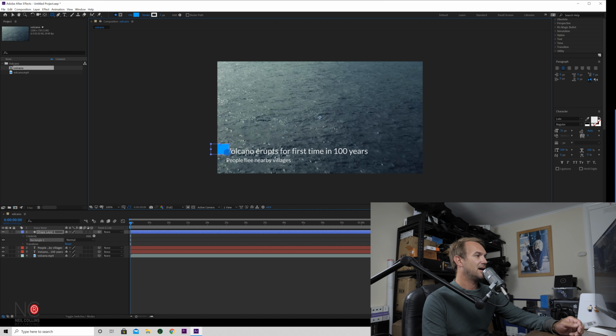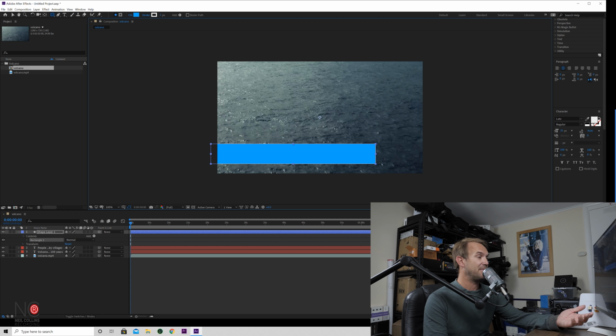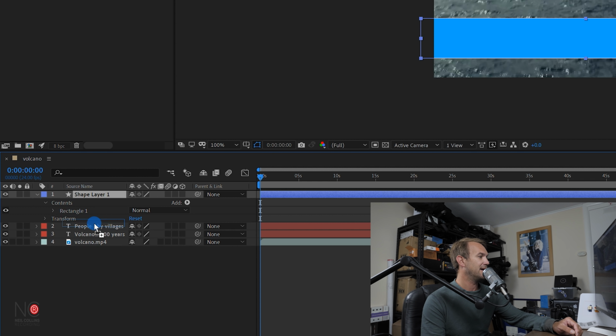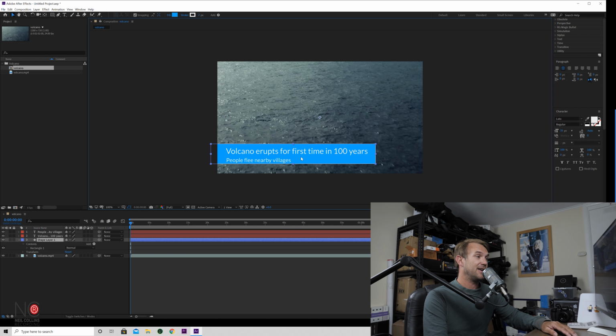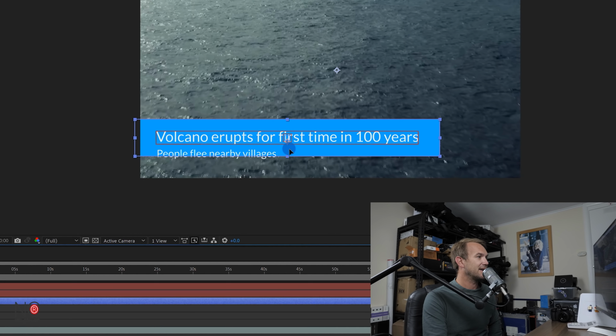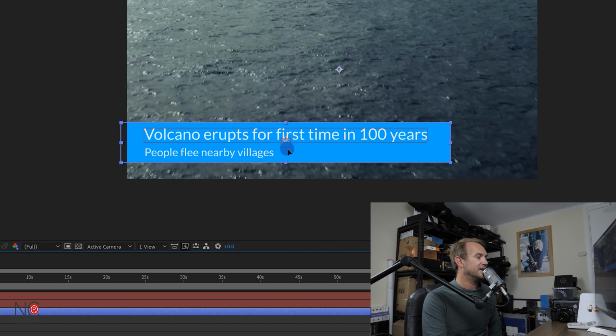So we'll draw our rectangle over the text. I'm going to start outside of the box. Obviously we want a background to be underneath the text, so we're going to go down to our timeline and drag our shape layer underneath both the text layers. We now need to move the rectangle, so we're going to hit V. So we've got a selection tool and we're just going to drag it to where we want, which will be about there.